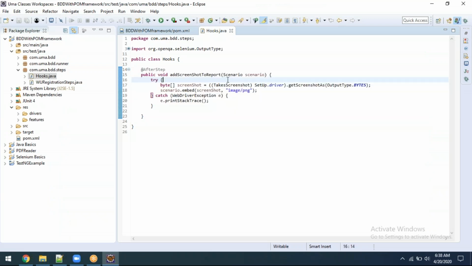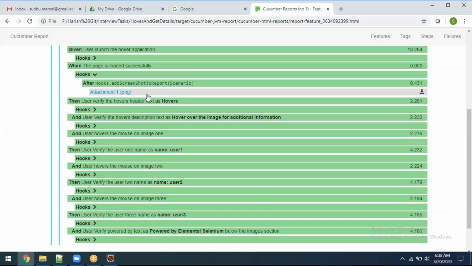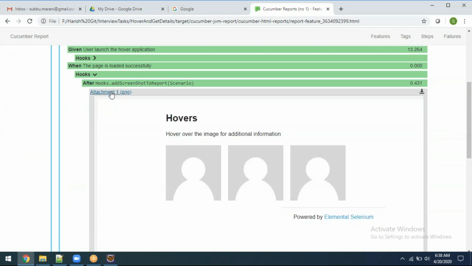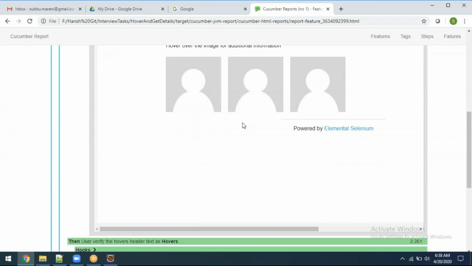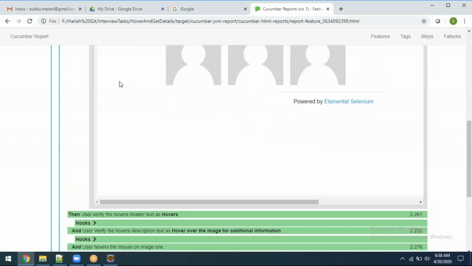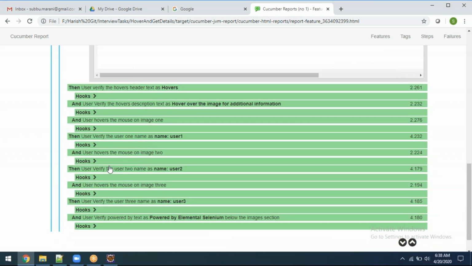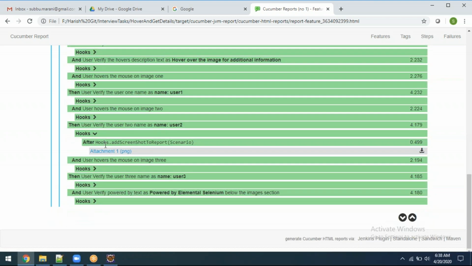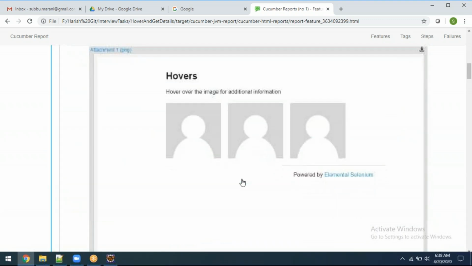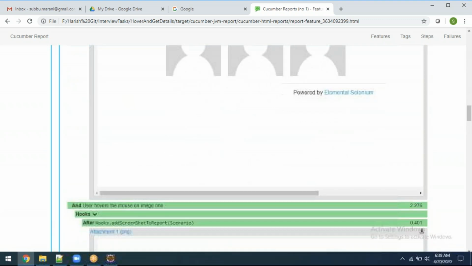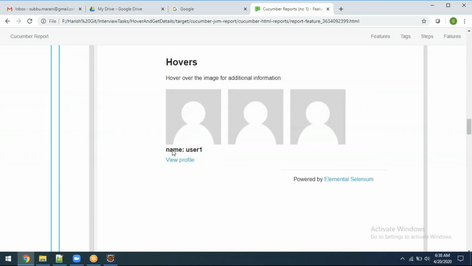Getting my point? Okay, this one. See now, add screenshot to report. The same method is called in hooks after, hooks dot add screenshot to report and scenario, and this is the report for that. Now see here on hover. Whenever we hover something, the bottom has to become highlighted. Now see, there is nothing in user 1 user 2 details. If I go ahead and check that in another report, let me expand everything. Okay, now you are able to see some difference. Till now there is no difference. Now we are able to see the name.